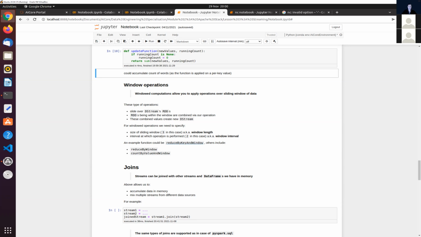So what these operations do, they slide over the D streams, RDDs. RDDs within the window are combined via operation. These combined values create a new D stream. So what it's saying basically is you can use D stream to create a new D stream, right? It's a type of data transformation. An example function could be reduceByKeyAndWindow, reduceByWindow, countByValueAndWindow. So these are just different operations we have available to run on data as it is in motion. Does that make sense? Yeah.